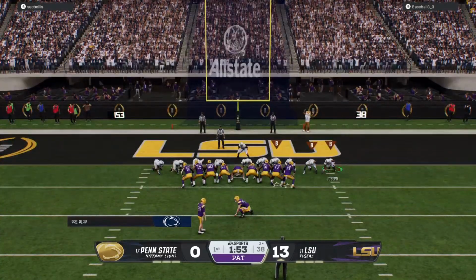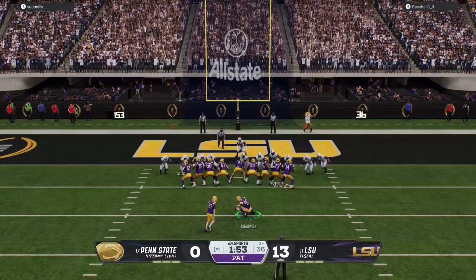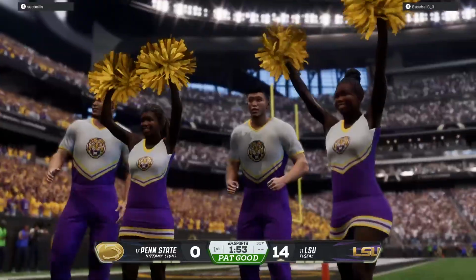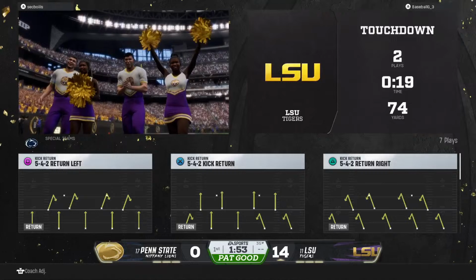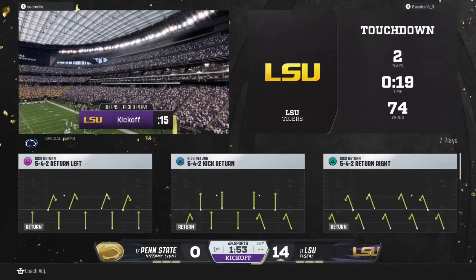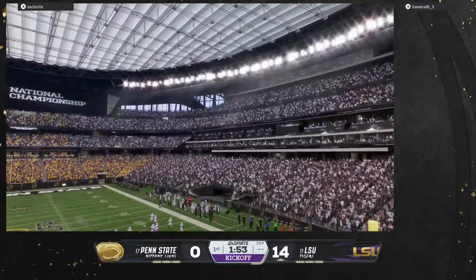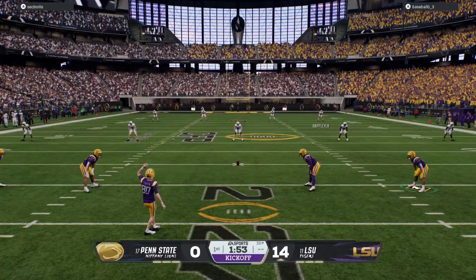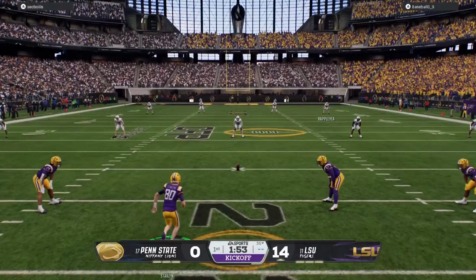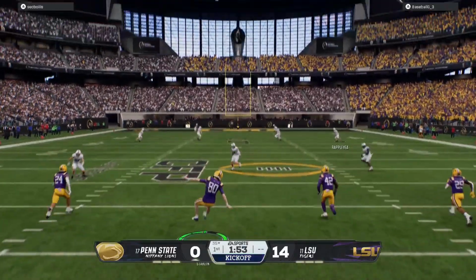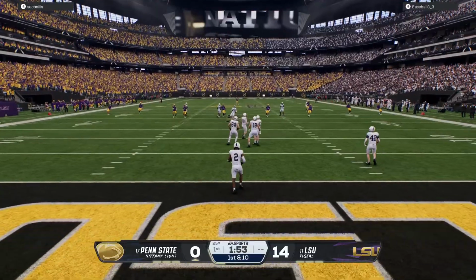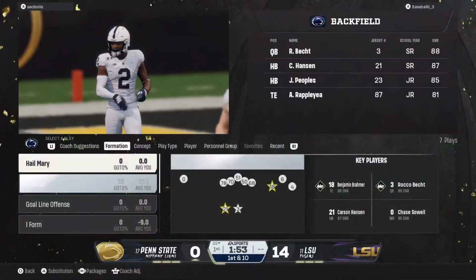And they get set now to try the PAT. With the extra point, the lead is 14. Kickoff team out there. They are fired up after just scoring a touchdown. And it comes out to the 25. No return attempted there.